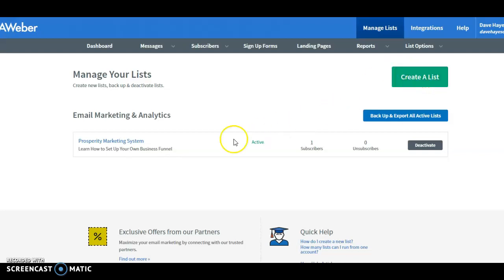I've already got one in my system anyway, which is Prosperity Marketing System, which is my own script, my own list builder. And how you would create that list is literally by sitting on there and clicking create a list, and that will then walk you through a series of steps as to how you would create a list with AWeber.